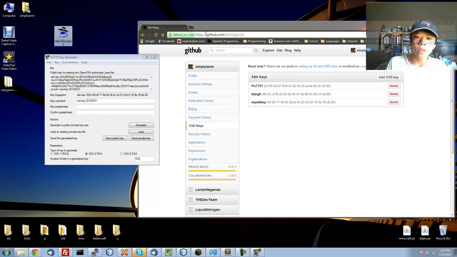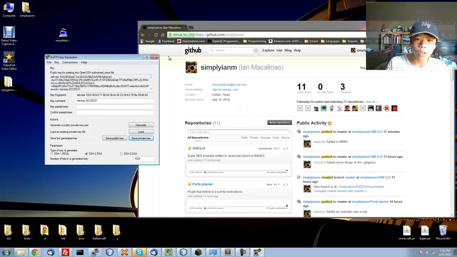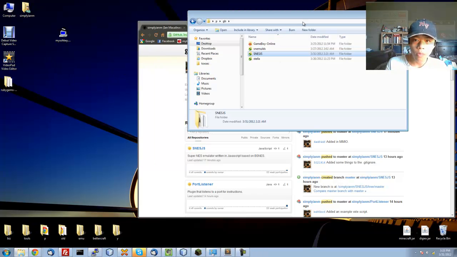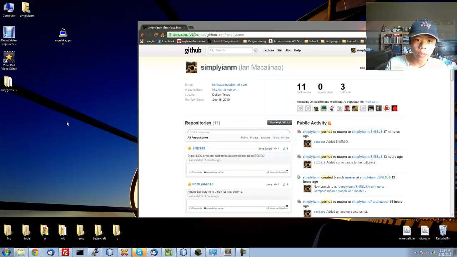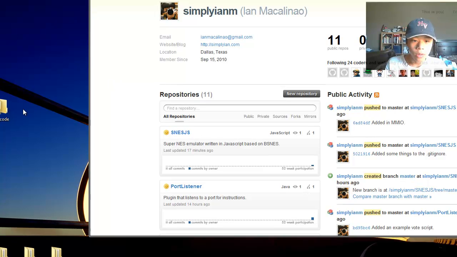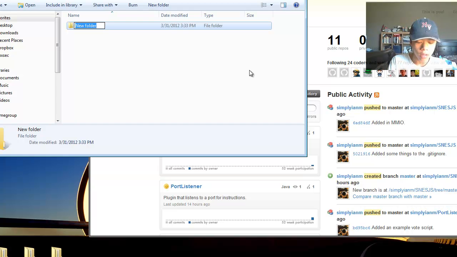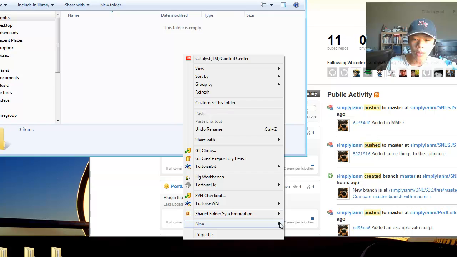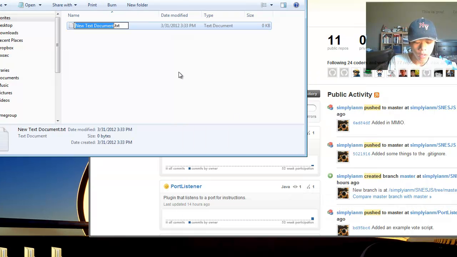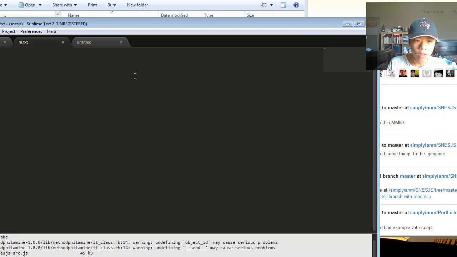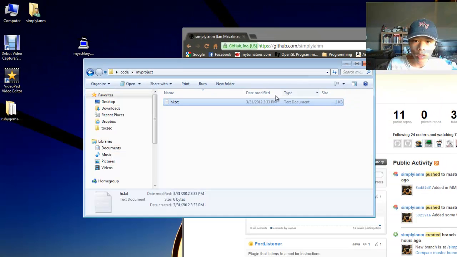Now you're gonna wanna make a repository for your code. I'm gonna go and make a new folder for my code, even though I have one already. And I'm just gonna make an example project with one file in it. My project. Okay, and let's add a new text file, hi.txt, and let's add in a few bytes.